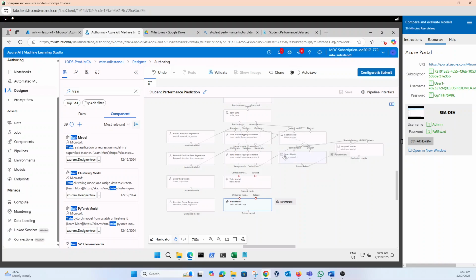Okay, then we copy the score model twice. Then evaluate the model. So the untrained model goes to the left side here, then the training dataset comes to this part. The same thing with the one below, then the training dataset moves here.